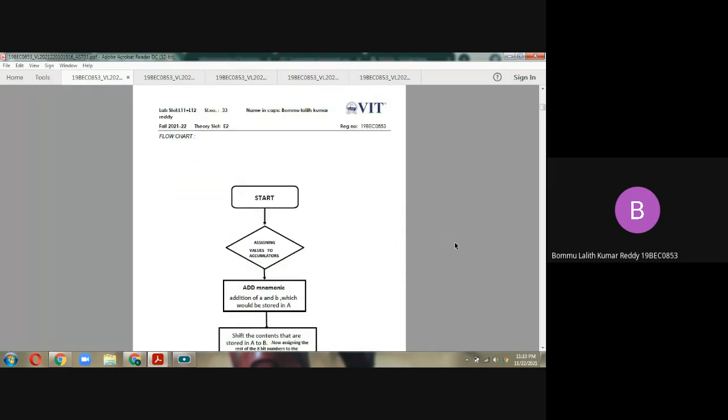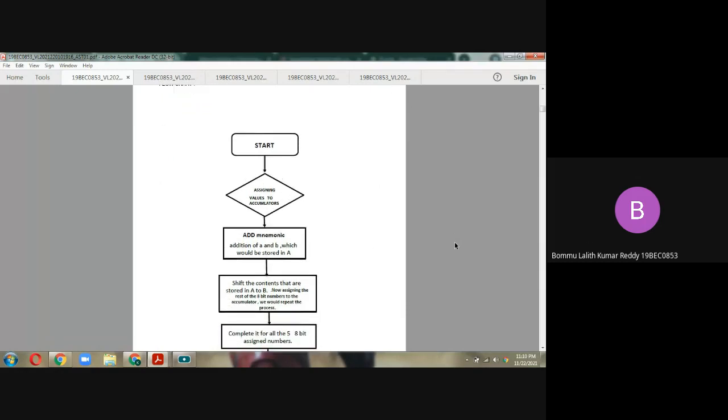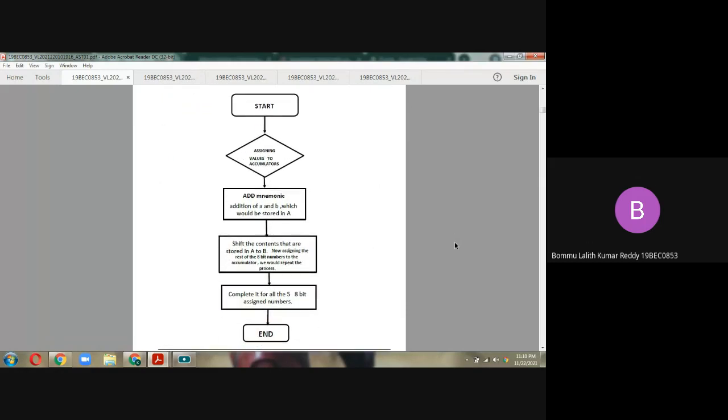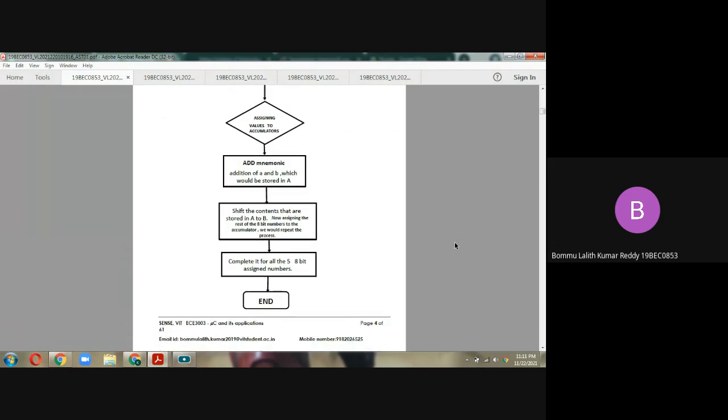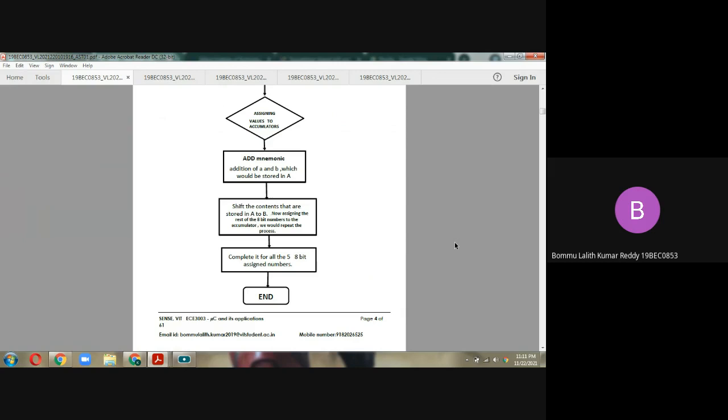And this is the flowchart. The flowchart starts from start, assigning values to the accumulator, and after that the mnemonic addition of A to B, which would be stored in A. After this, move the contents stored in A to B, and complete it for all 5 8-bit assigned numbers, and this is the end.